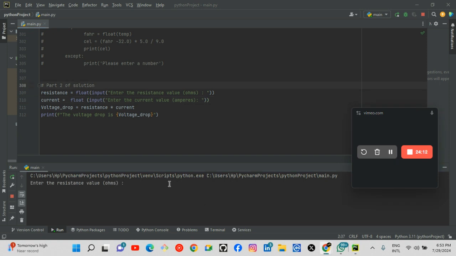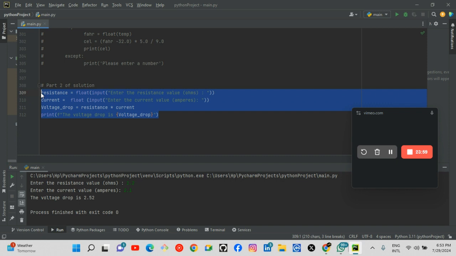So let's enter the value 1.2, 2.1. So it is giving me the value of the voltage drop already. So this is the solution to that particular question. Let me comment it out.